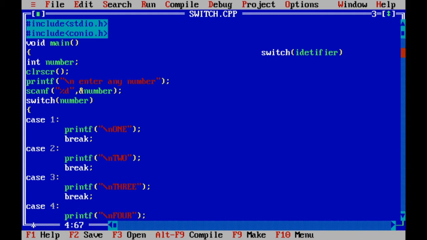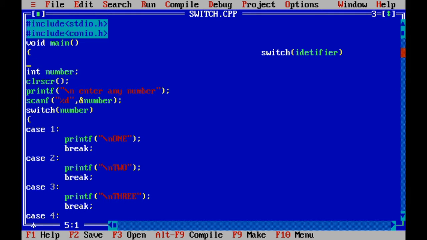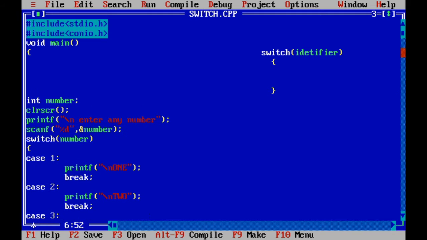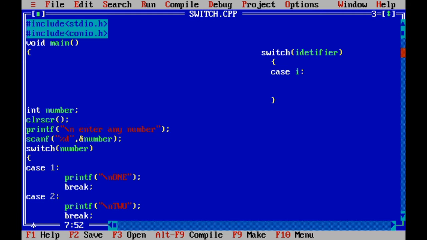Identifier, close bracket. Don't put a semicolon after that, and use an open brace and a closing brace. Next, along with switch we have to use case. Here, the identifier, and terminate with a colon.